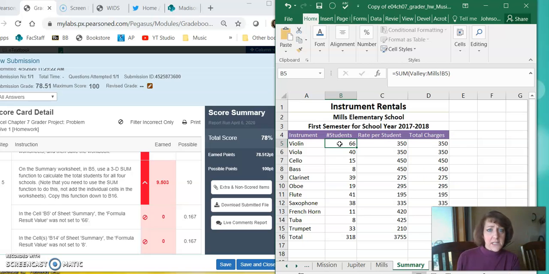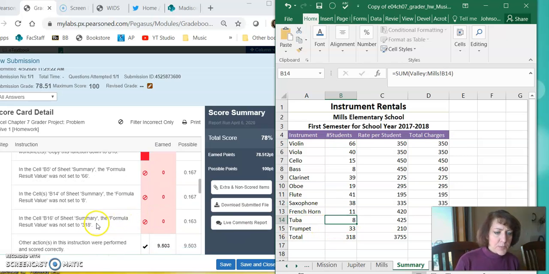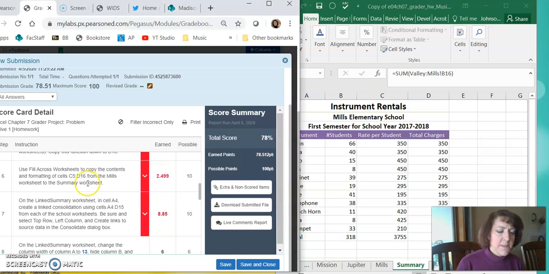So you don't have to do anything, automatically it'll fix this. It wasn't right before because Valley had the wrong amount in it. And the same is true for B14, the tubas. All right, so those points will be given to you. Finally, it says in cell B16, that'll automatically be updated. So we're done. We don't have to make any changes for step 5.